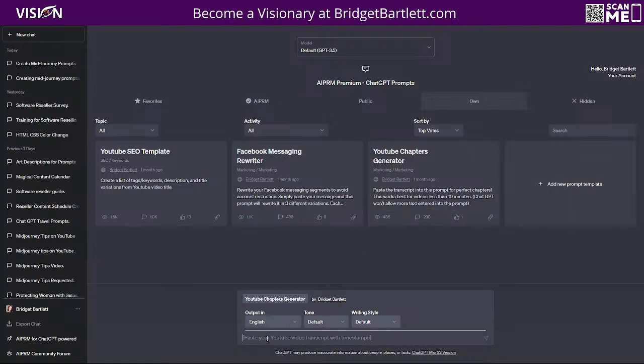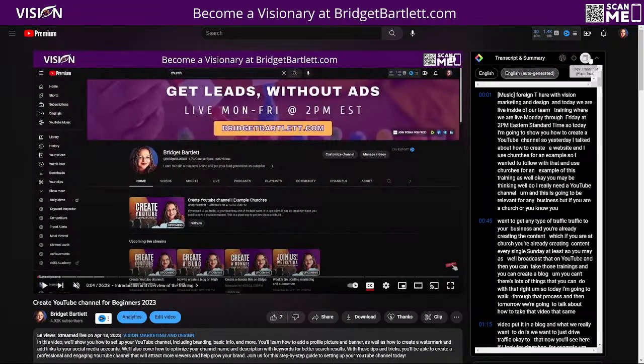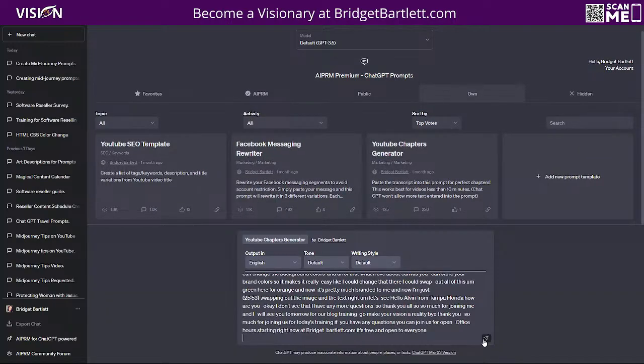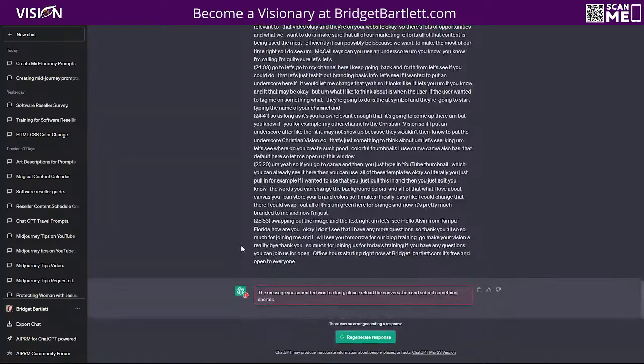So what I want to do is, now you'll see the instructions here. When you click on that, it changes down here in the ChatGPT prompt, and it says paste your YouTube video transcript with timestamps. Just doing this here copies the whole transcript with the timestamps, so you don't have to do anything else. You simply do Control V to paste, and then you can hit enter. And of course it says regenerate response.